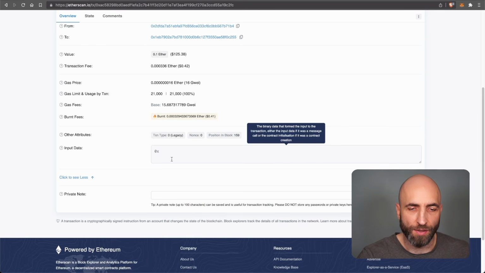Input data doesn't have anything for a transfer because it's just a simple transfer from one wallet to the other. This is more commonly used for interaction with smart contracts, like, for example, sending the parameters to a specific function.